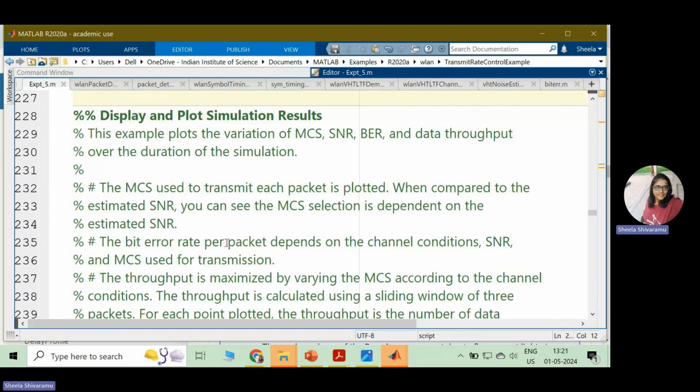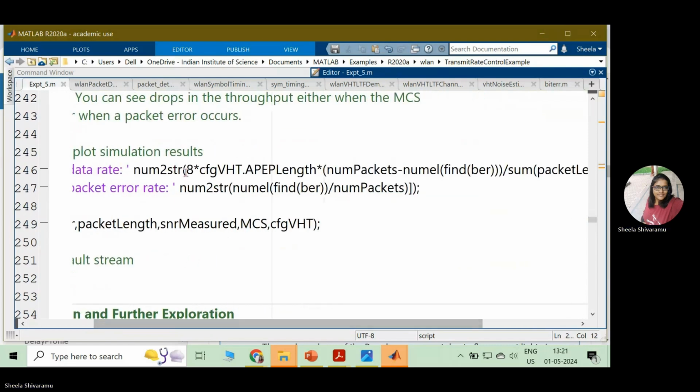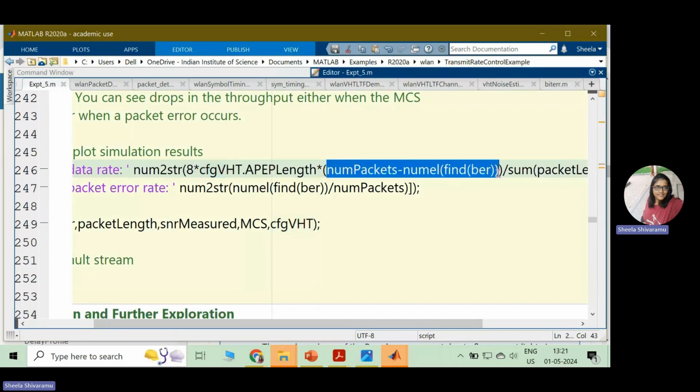And ultimately, they want to plot. For plotting, it is simple. They compute overall data rate and overall packet error rate. For data rate, what they have done, this is the length in bytes, so they multiply by 8 to convert it into bits. This gives the number of successfully received packets, that is, the number of packets successfully decoded in the receiver. Num packet is a number, that is 2000. So num length of find of BR.